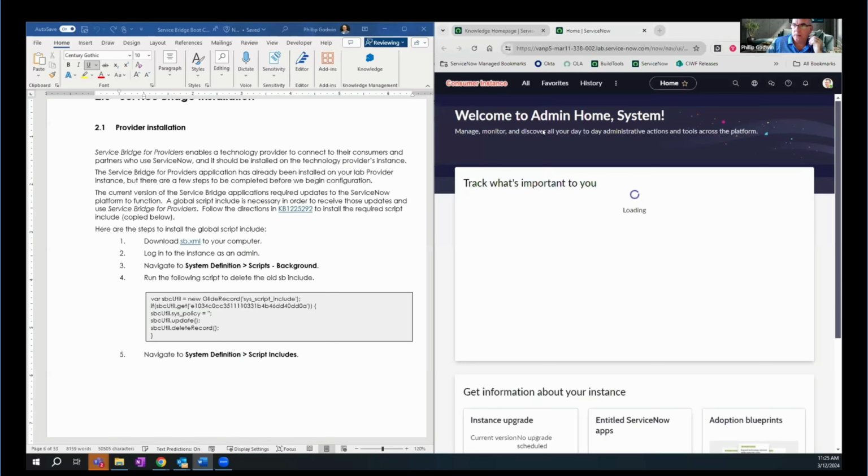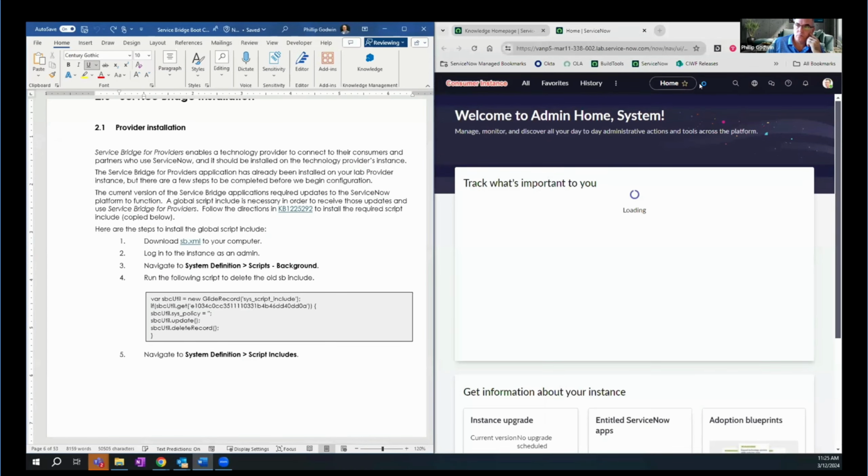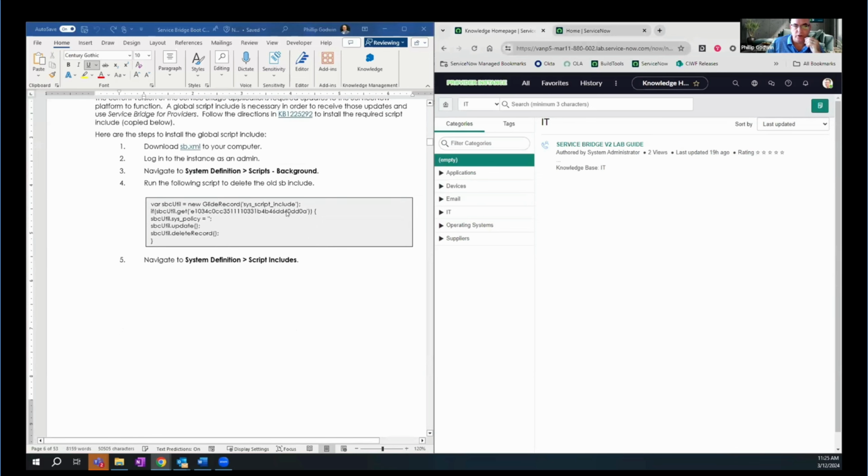All right, and I'm going slow on purpose so that everybody can stay with me. I'm going to start with downloading the script include. Take that down to my desktop. And hopefully you guys are following along in your lab guide.